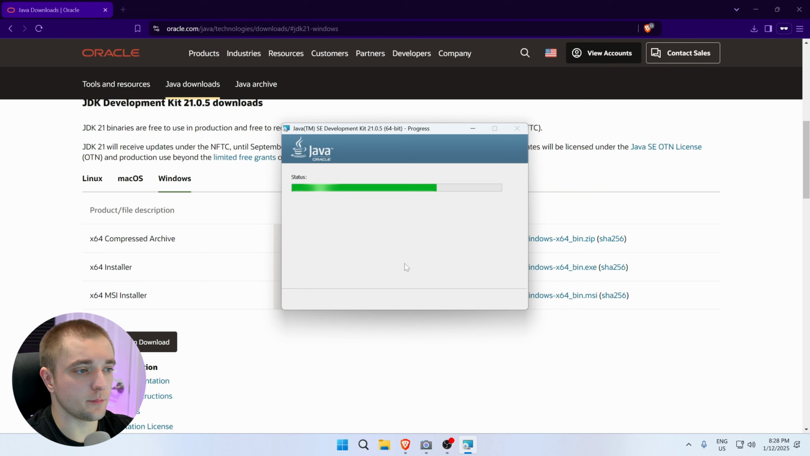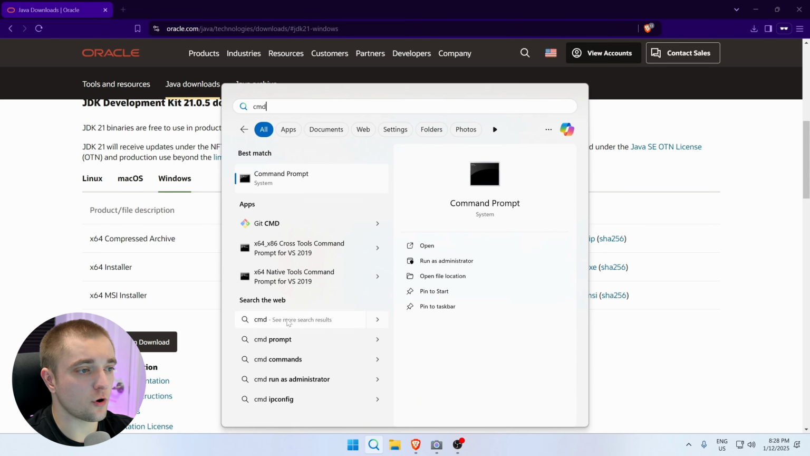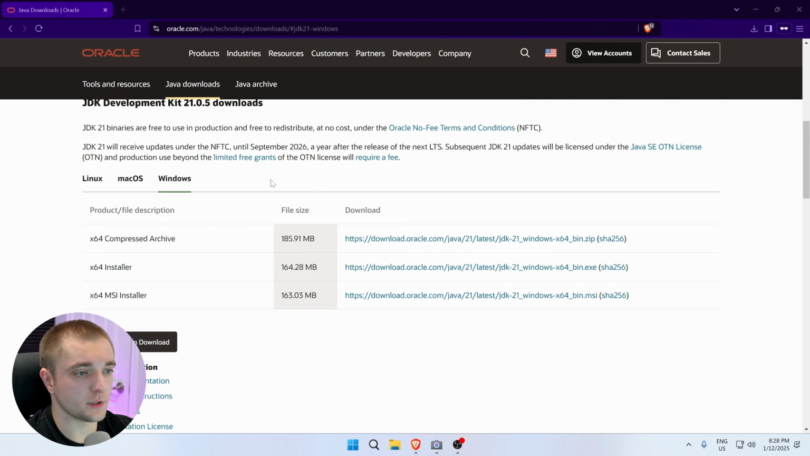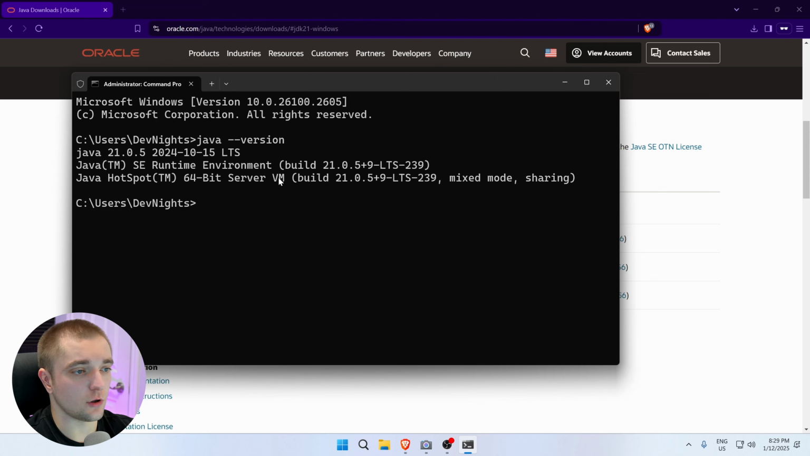Once the installation is complete, we can verify that the JDK has been installed correctly. Open your command prompt on Windows or terminal on macOS, type the command java -version and press enter. If the JDK is installed correctly, you should see information about the Java version you installed. If you don't see an output like this, double check the installation steps, or alternatively you can install the JDK from your IDE, which I'll be showing a bit later in this video.